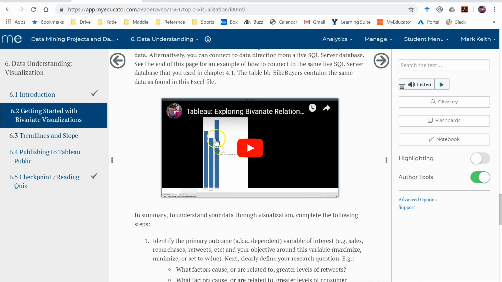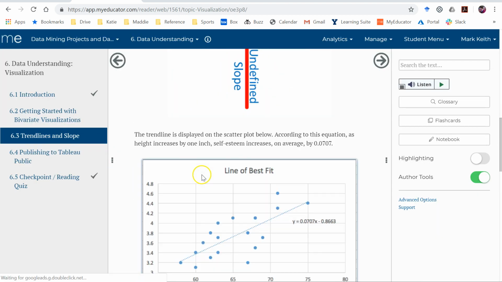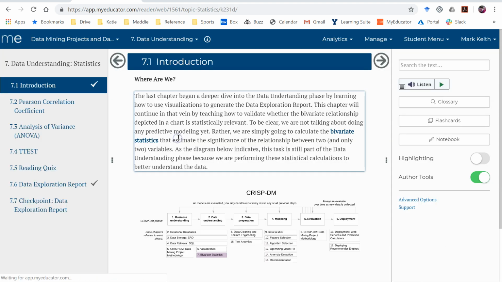Differences are good because they show us that there's a relationship, that people in this case, North America, purchase less than those in the Pacific. And by knowing that, that tells us that the variable region is a good source of explanation for whether or not someone will purchase a bike. If they're in North America, they're less likely. If they're in the Pacific, they're more likely. Anyway, so we went through and there was some background on trend lines and slope. And then we shifted over to this statistics chapter.